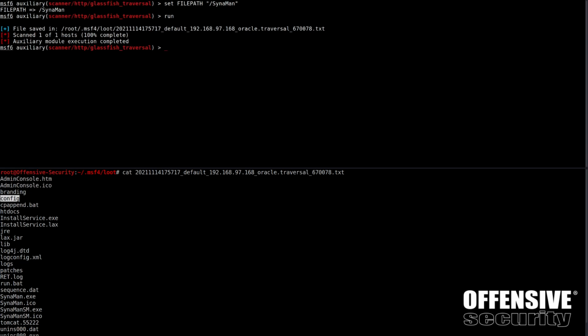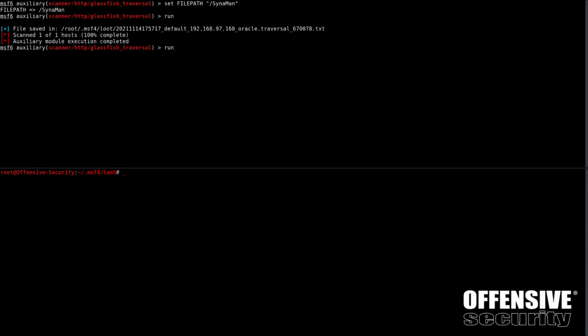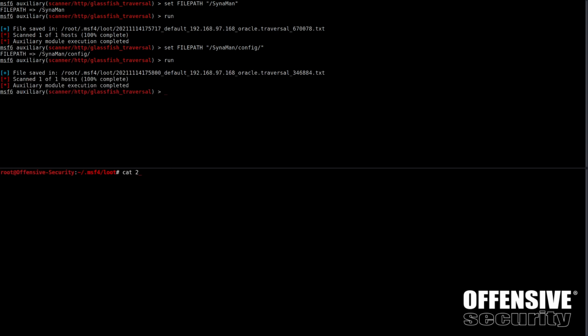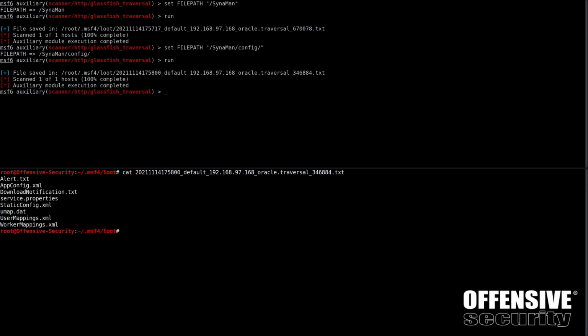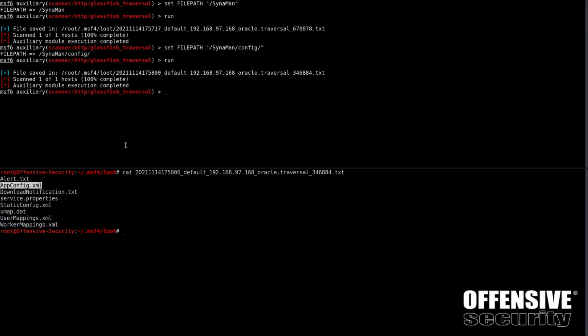So let's, with no hesitation, I'm going to move this to the second one that we exfiltrated. And we're going to set the file path to be cinnamon/config/ and we're going to run that. And then we're going to cat the document or the exfiltrated data. And we have alert.txt, appconfig.xml, static config.xml also. But let's go ahead and take a look at appconfig.xml.